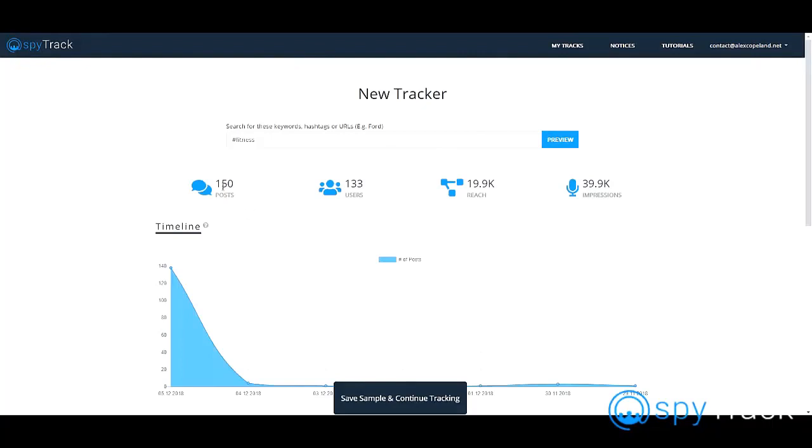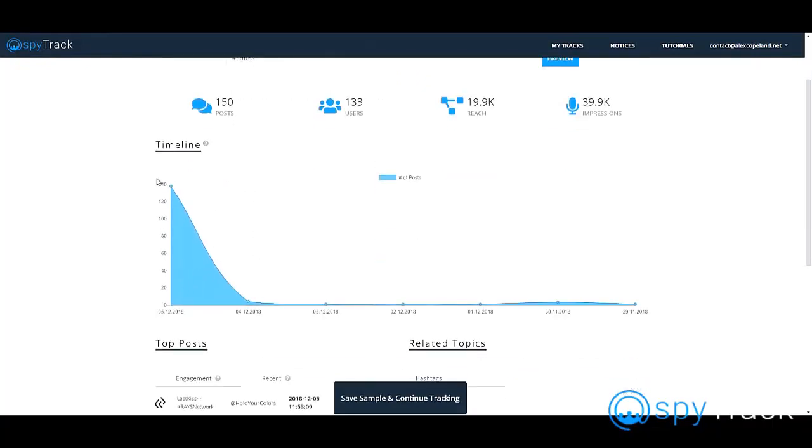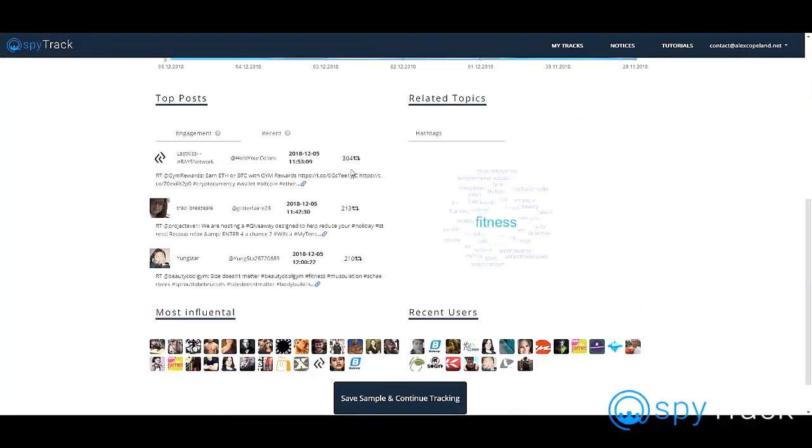As you can see, it's given us the posts, it's given us the timeline of how often it's actually talked about. We've got the top post based on the engagement and the retweets. And then you've got related topics. Now, the bigger the word in this hashtag cloud, the more related and the more relevant it is. As you can see, it's building up a picture of what's related to our particular keyword.